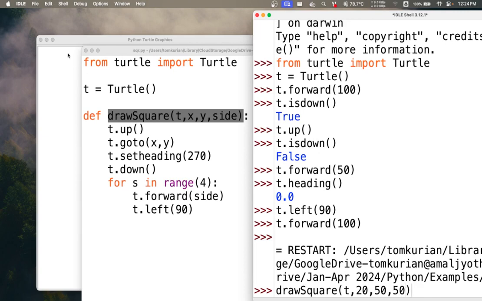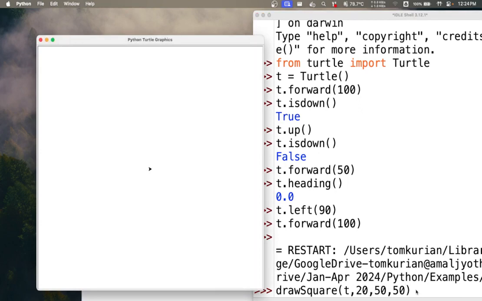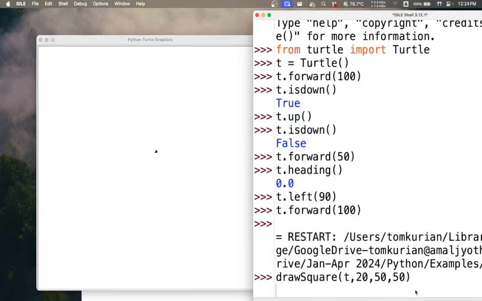Okay, and now let's see that. If I call this particular function, you can see it draws a square for me. It turns 90 degrees, moves forward for 50 pixels, turns 90 degrees, moves forward for 50 pixels, and it does it 4 times and creates a square for me.